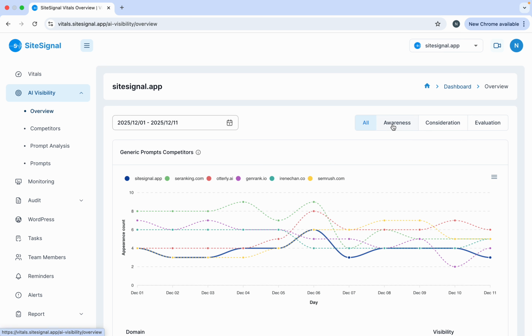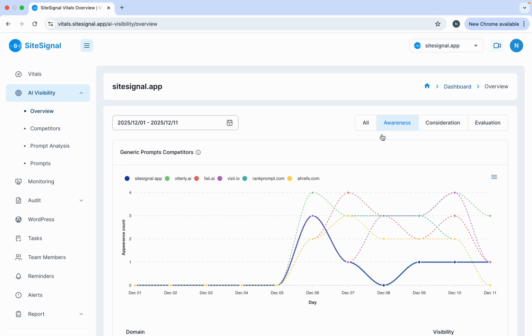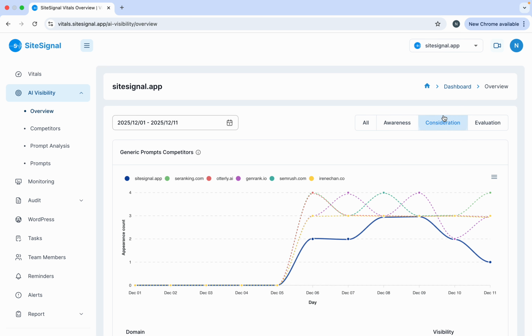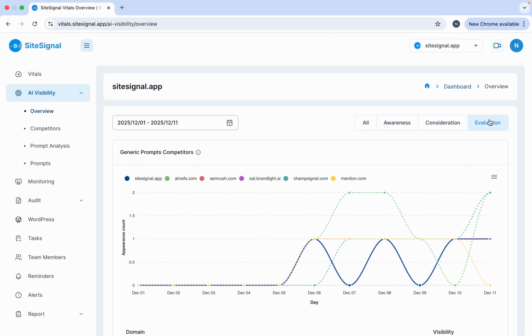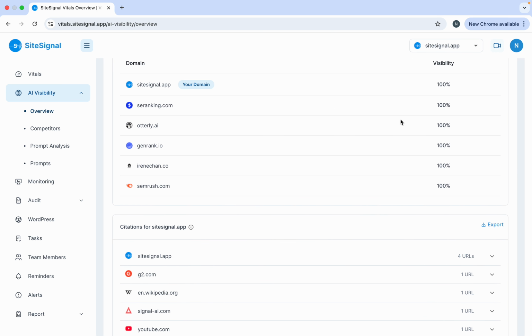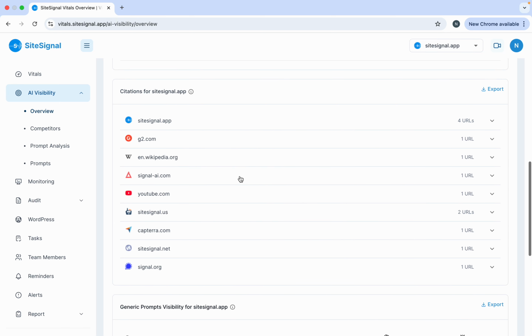And the other thing is, if you want to see the awareness stage, you will be able to see how the awareness stage prompts are doing, and the consideration stage and the evaluation stage. So based on these prompts, you will be able to see the answers, and you will be able to see how you are doing, and also the citation map of your domain. So these are the citations ChatGPT and Perplexity have picked up for you.